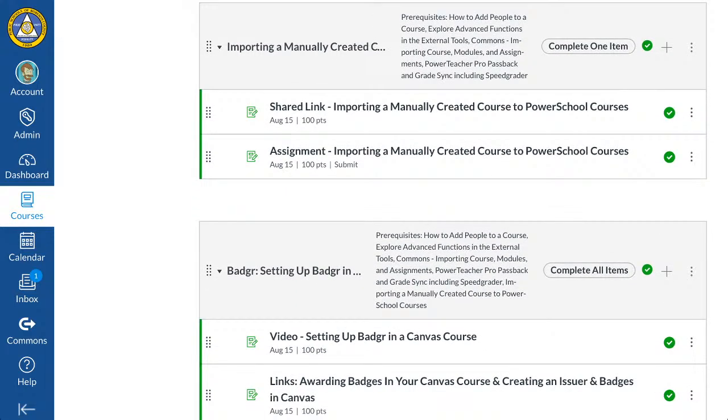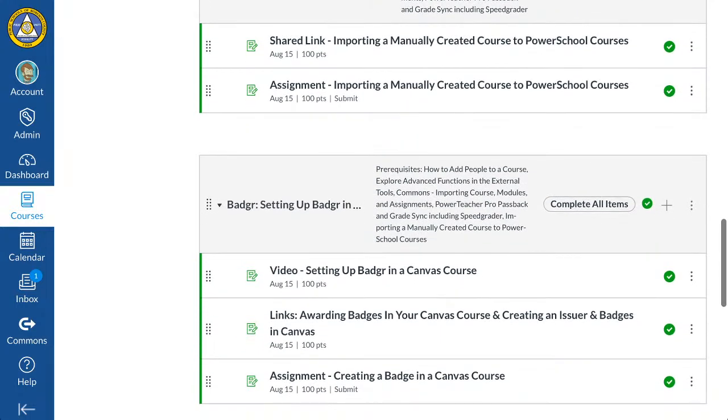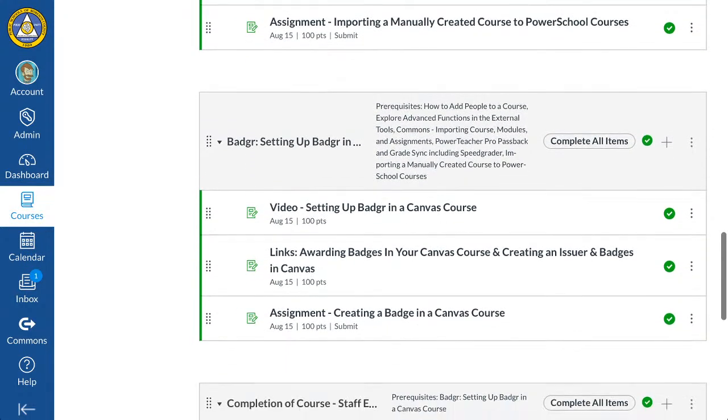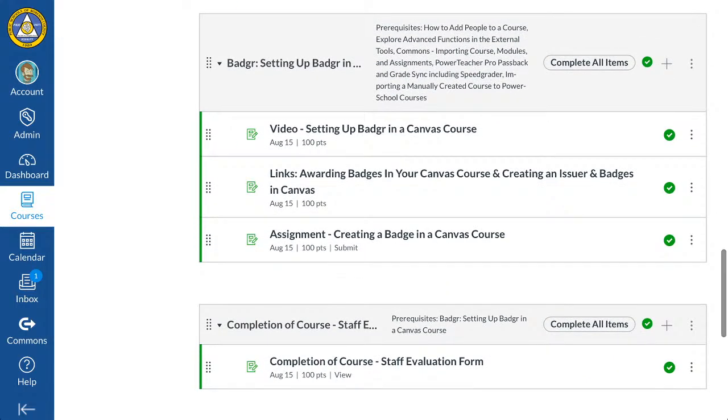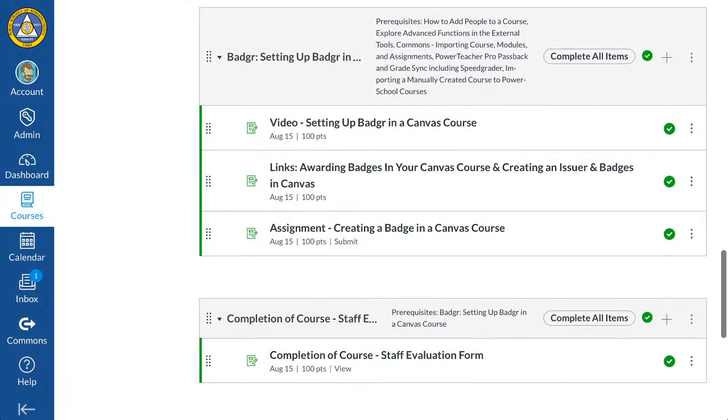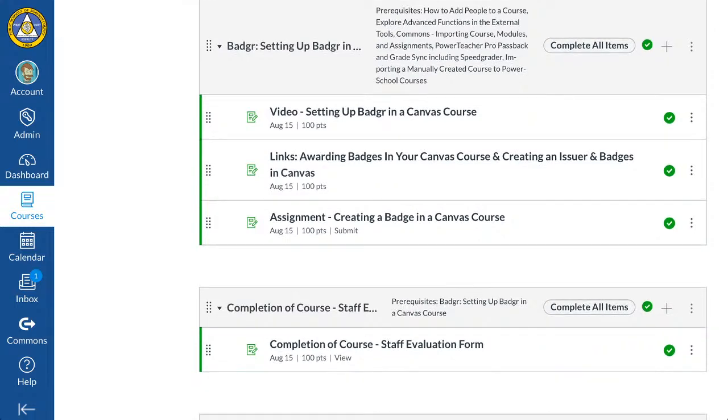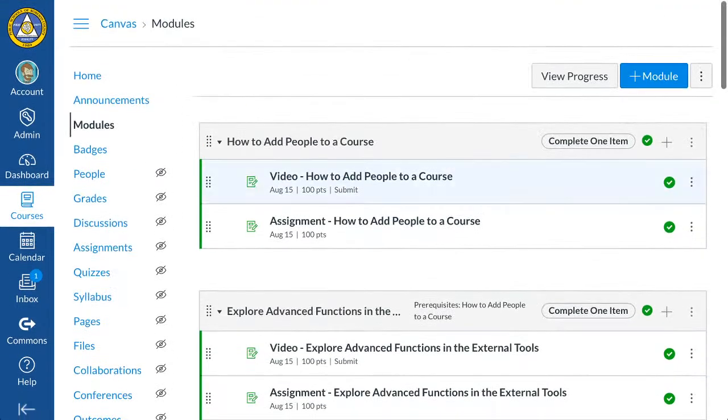You're also going to learn how to import a manually created course into your PowerSchool courses, because at that point you want to have the manual course exactly how you want it, and then you can push it into your PowerSchool courses. And at the bottom, you'll actually see, which is really good to know, the Badgr, how to set up Badgr inside of your Canvas courses so that you can actually present and give badges to your students, just like you're receiving badges for your courses as you complete those. So let's go back up to Module 1. We're going to talk about adding people.